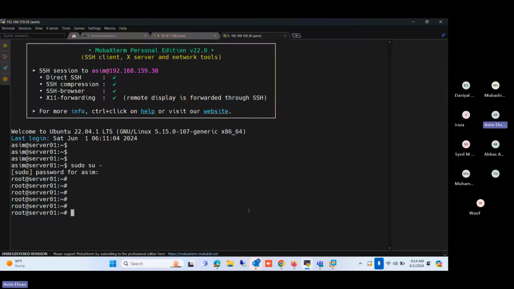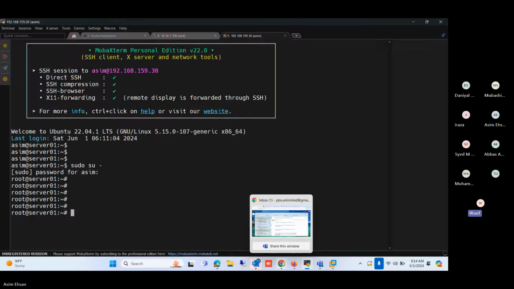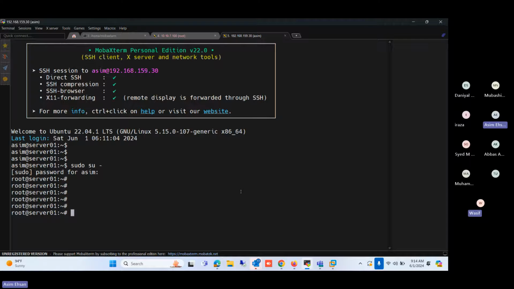So for the stateful application, we discussed there are two types of stateful applications. One is database. Database is always a stateful application.